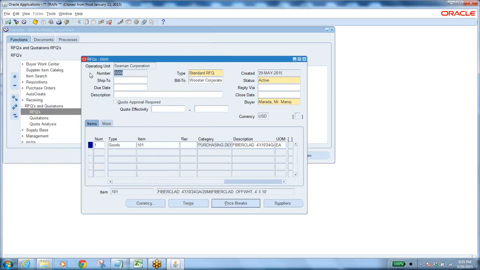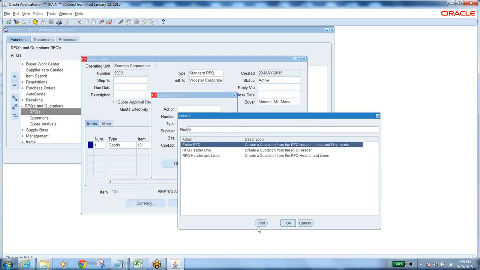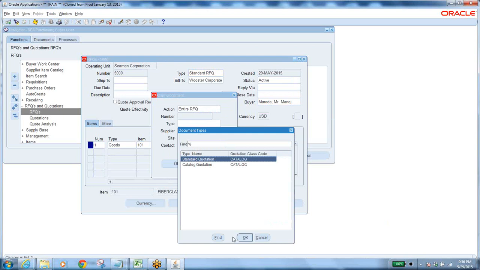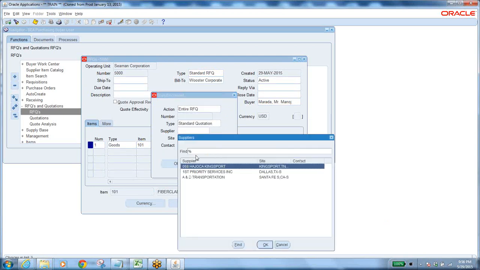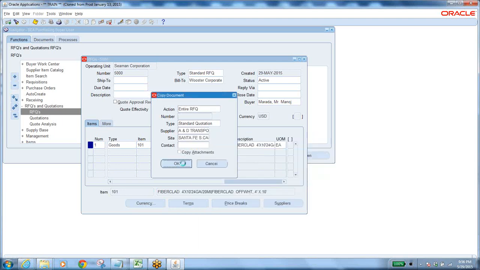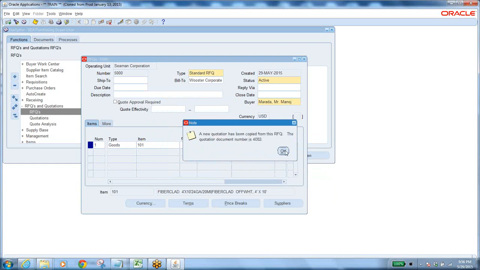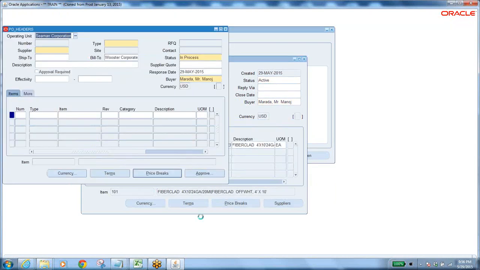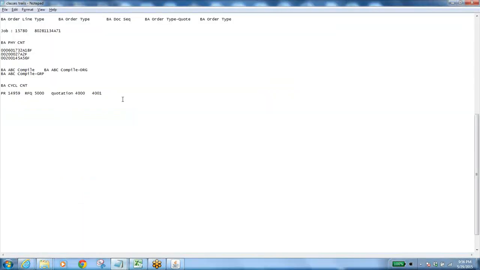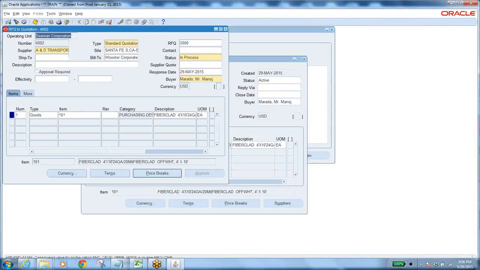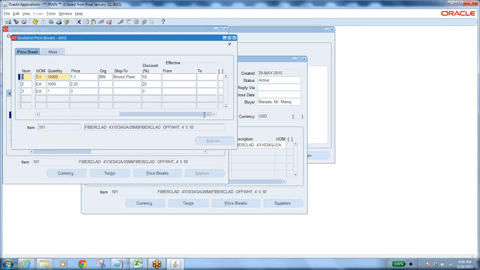Let me create the third quotation, which means the third supplier also sent the facts. So after receiving the facts, now create the quotation. Go to tools, copy document, action, enter RFQ, type standard quotation, then supplier third supplier, then click OK. The new quotation has been copied from the RFQ, and the quotation document is 4002, and we have to tag 4002. Now the price: he agreed for all the prices, whatever we asked. Price same, everything has been agreed. Okay, close it, save it. Now close it, no changes.